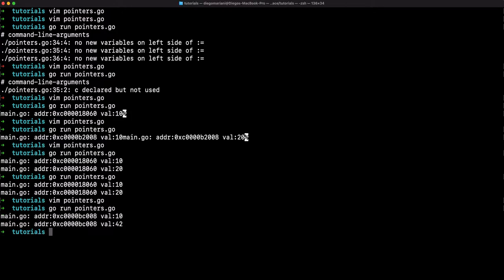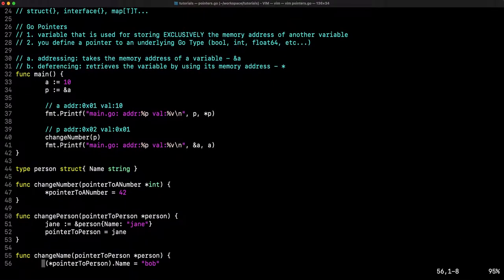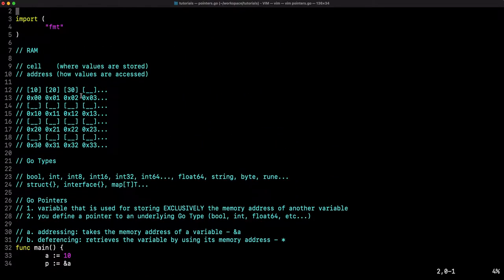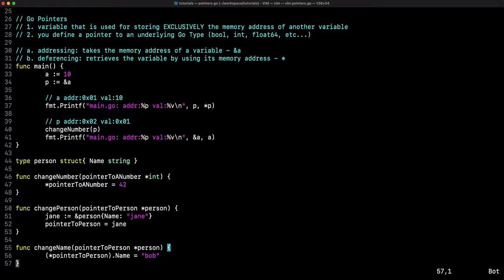So as you see now, it's been updated to 42. Okay, so this is as straightforward as it seems. You just need to get used to the addressing and the referencing operators. But effectively, the pointer is just a way to manage different variables by using their memory location, as you can see from the RAM example up here.